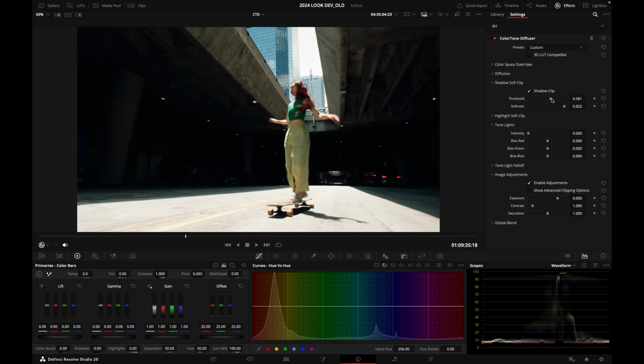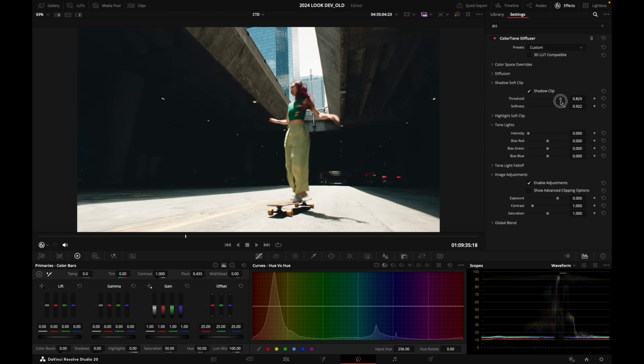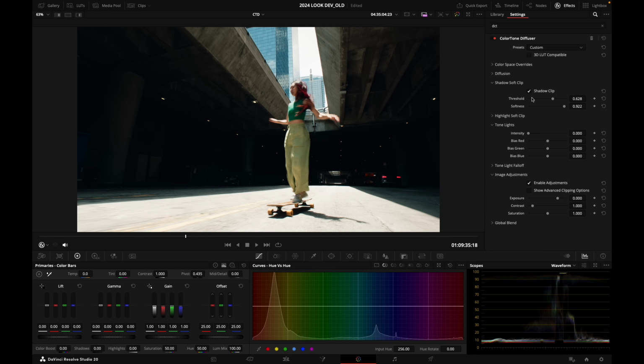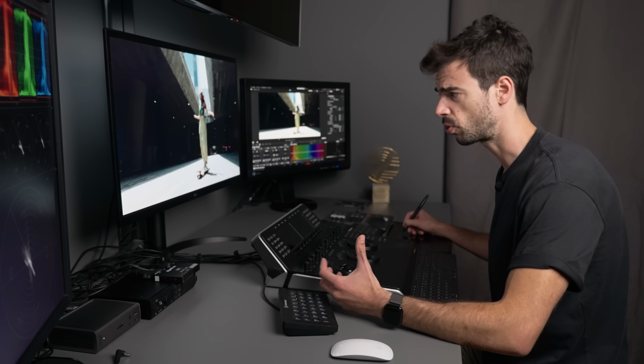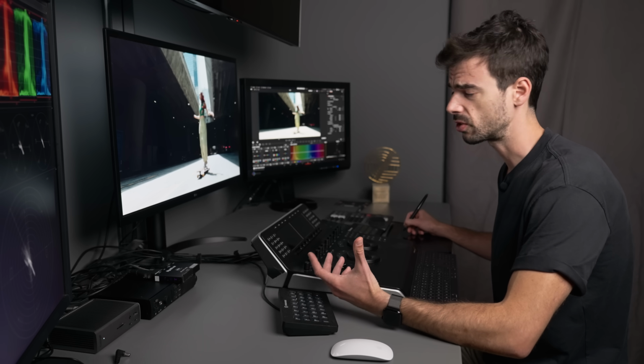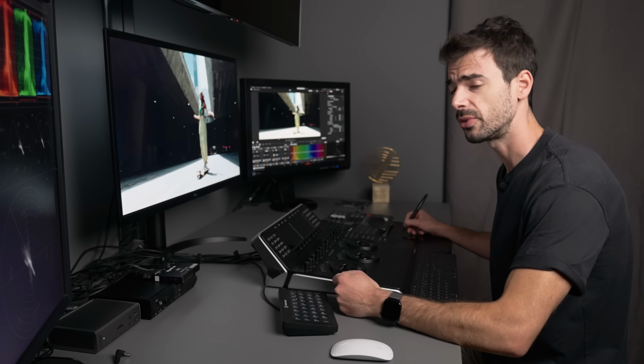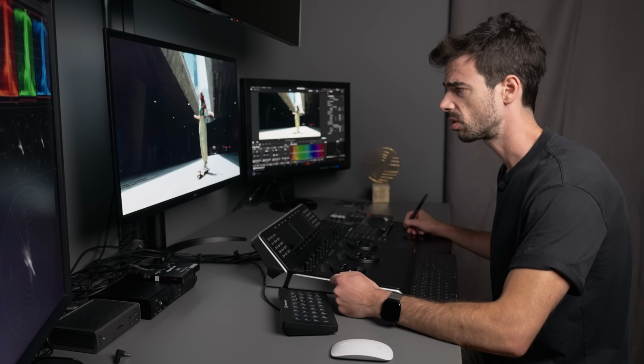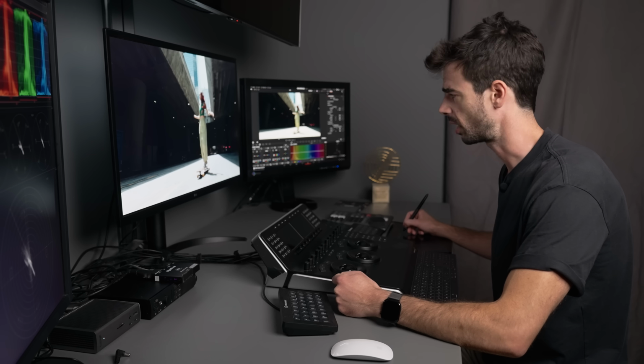And that is exactly why when we play with these sliders, we have an effect on the blacks and shadows of our image. That is quite useful if you want to create a look, for example. You can slap that on and play with it. You can get some pretty interesting effects with that.